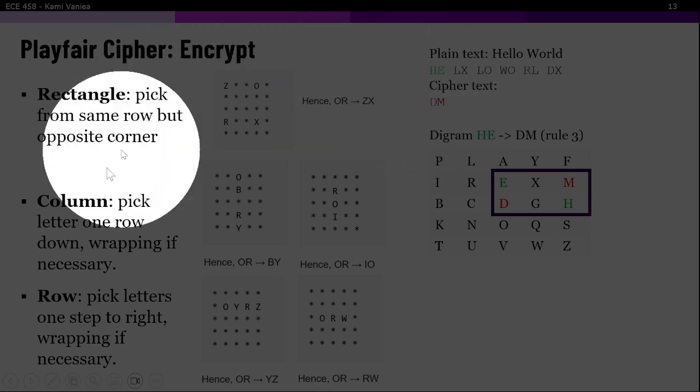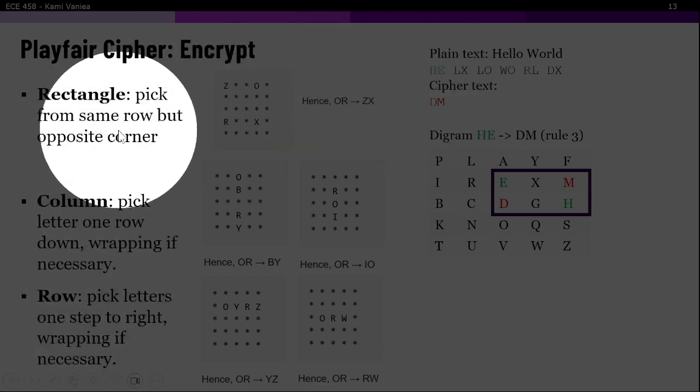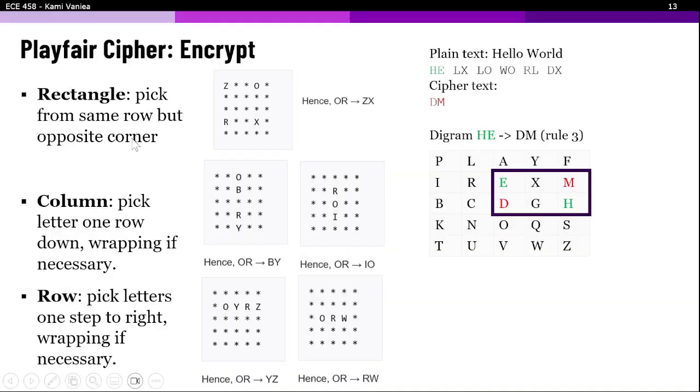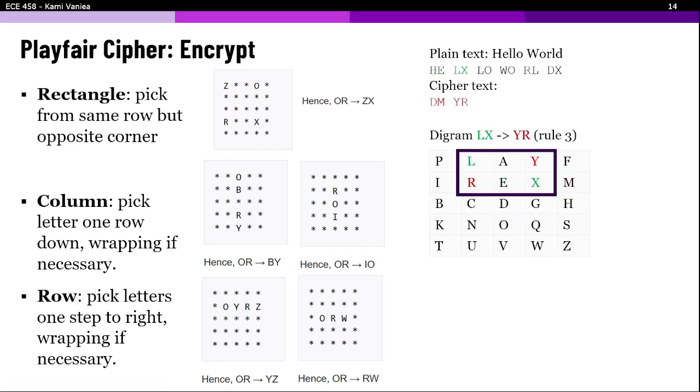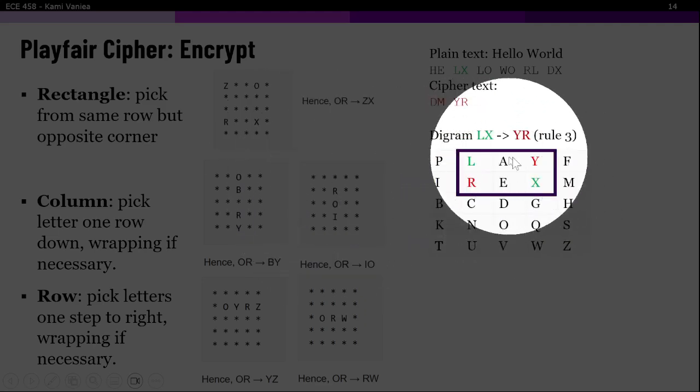All right. So now we have the first two letters of our ciphertext, DM. There are three different rules for doing this. The rectangle happens the most often. It's the one I just showed you. We're about to do rectangle several times, and then I will show you another one. Here it is again. Our next letters are L and X. So here's L, here's X. X becomes R, L becomes Y.